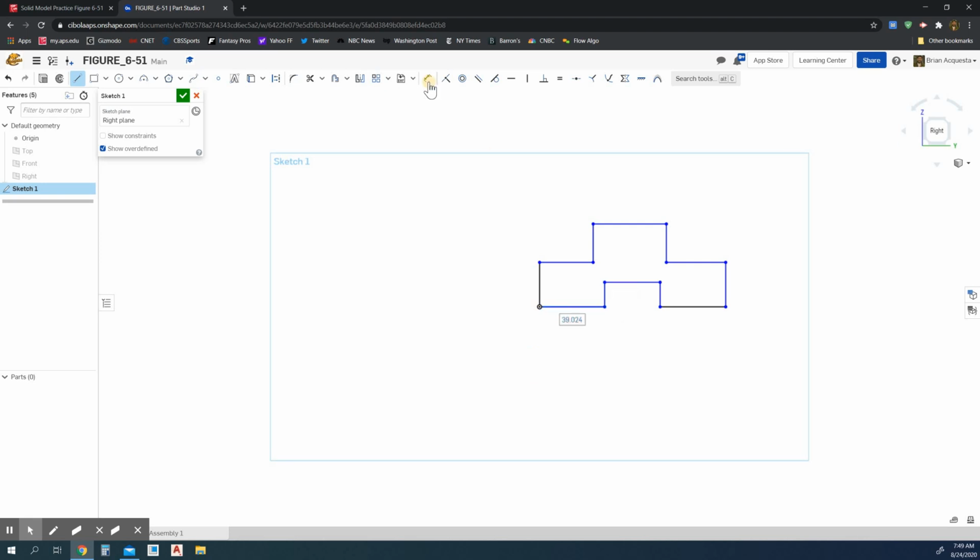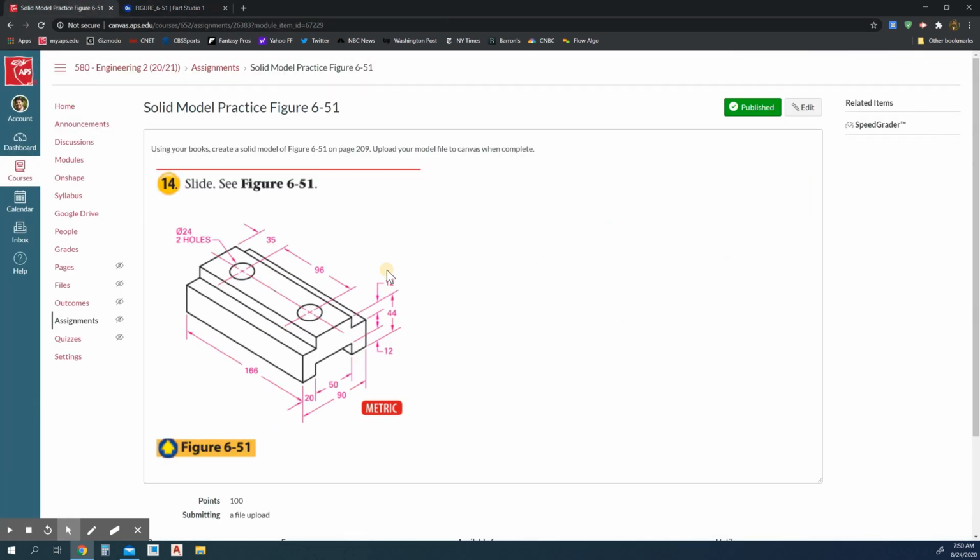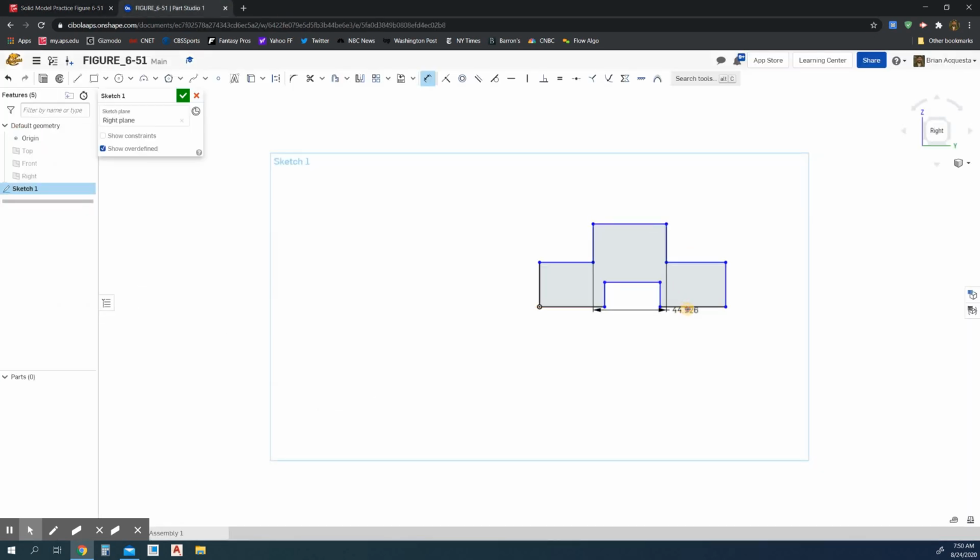When I dimension this, I'm gonna be using constraints as well, so you guys know how to use constraints. I'm gonna start here with this 44 is the height here. This is 12, and that's 12 there. So I'm going to say from this edge to this edge is 44 millimeters. I'm going to say this edge here is 12 millimeters.